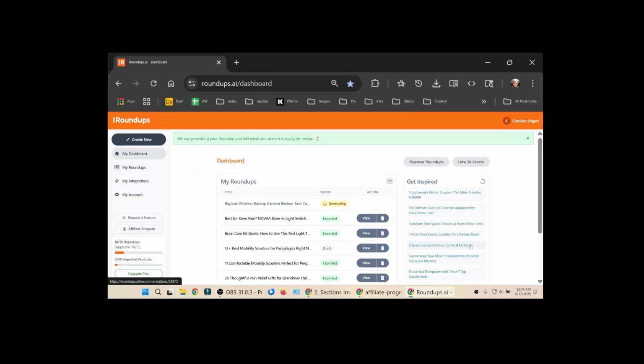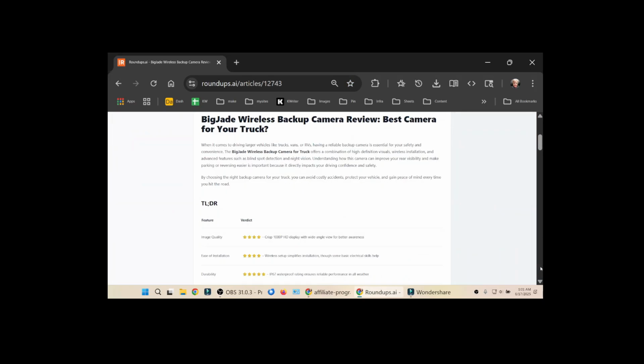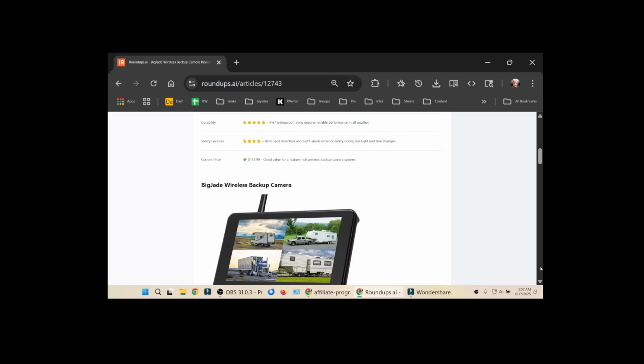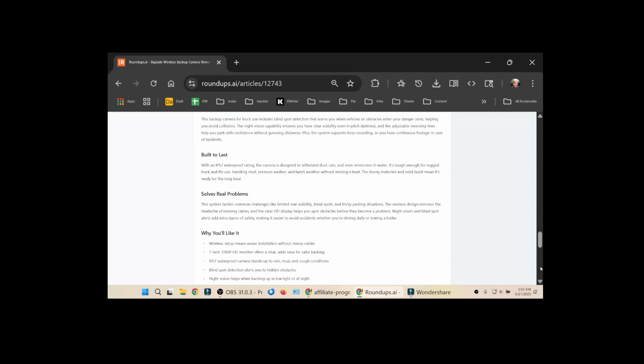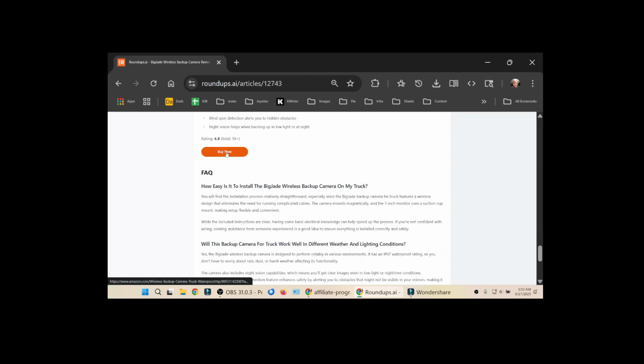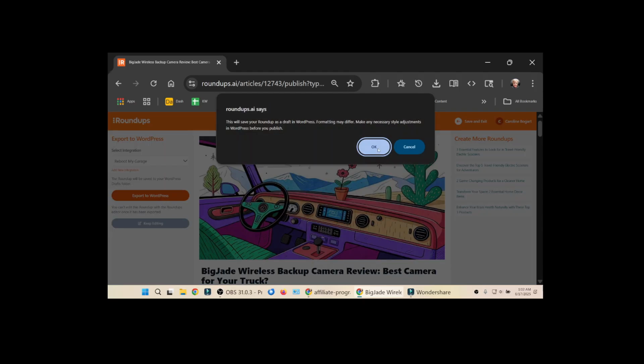Now, in about a minute or two, we'll have a really good article in Roundups that we will then export over to the WordPress blog site, and it will include our Amazon affiliate ID and a nice set of different calls to action. Now that our article is done, let's take a quick look at it. It's got a nice featured image, headline, TLDR, nice ratings of its features, good pictures, pros and cons, what people say. It's formatted nicely, ease of use, good tables, lots of white space to break stuff up, and a buy now button with my affiliate link attached. So we'll take this over to our blog, export to WordPress, choose our blog, click export to WordPress, and click OK.